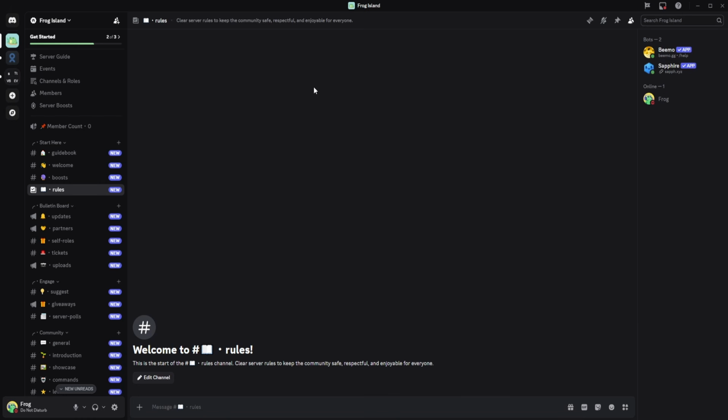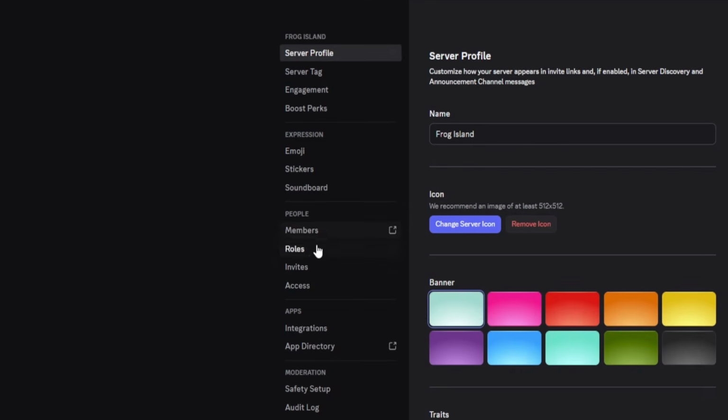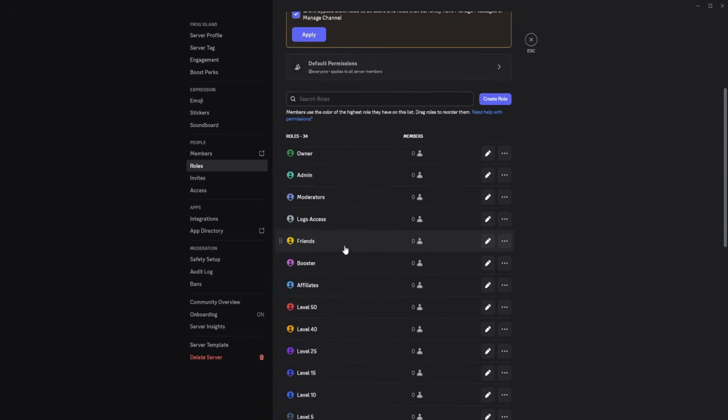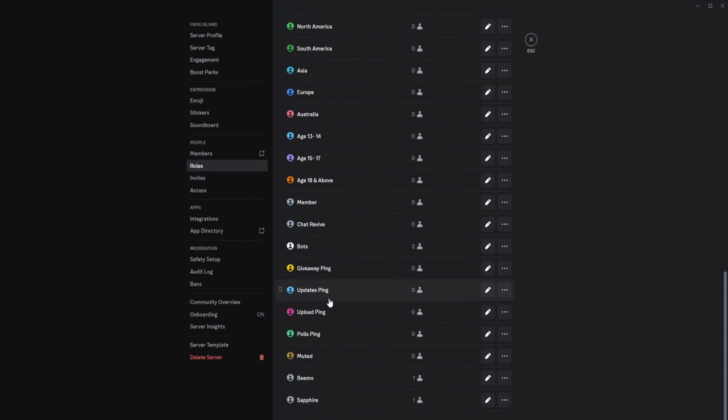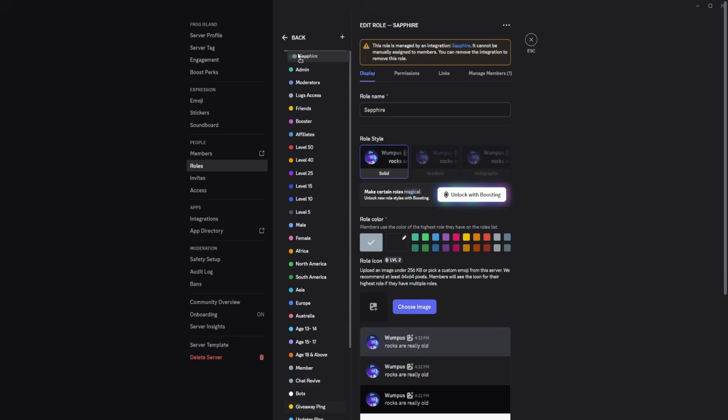We are also going to move Sapphire's role above other roles to ensure it has all the permissions it needs to function properly. To do this, click the server name, open server settings, then go to the roles tab. Find the Sapphire role, click it, and drag it below your moderator's role. Make sure you click Save Changes once you're done.